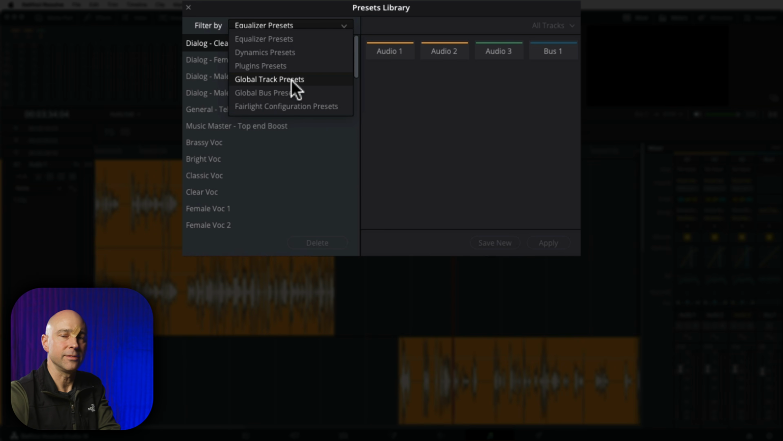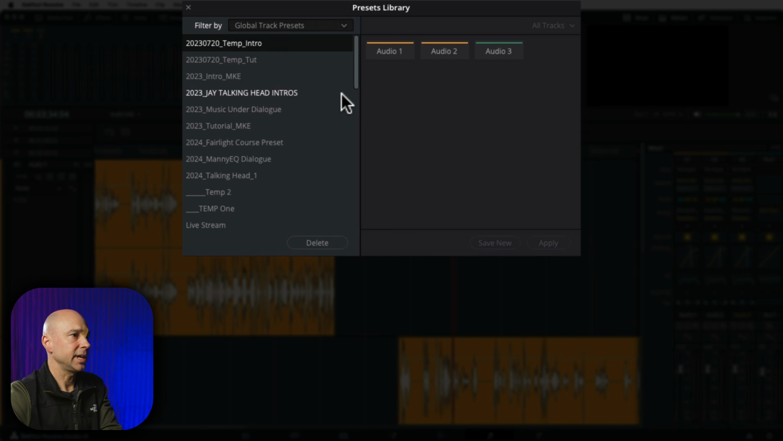So if I want to save everything I've applied to a given track, I'm going to use this option right here, Global Track Preset. Then all I have to do is come over into my track area here, and if you have your tracks named, you'll see the names of your tracks. But in this case, let's say Audio Track 1, I'm going to select it, and then I'm going to come down here and say Save New.